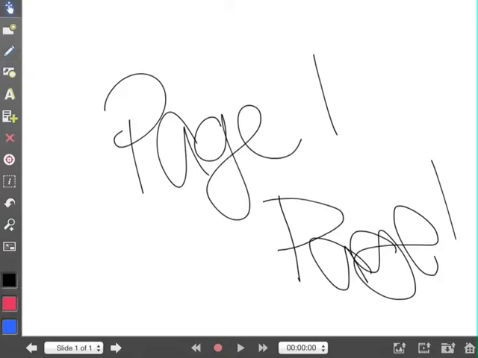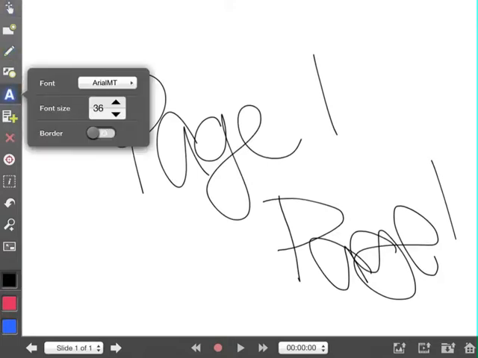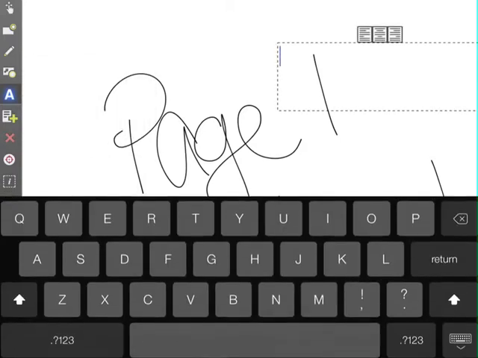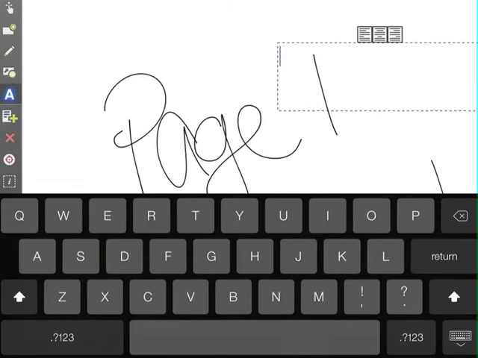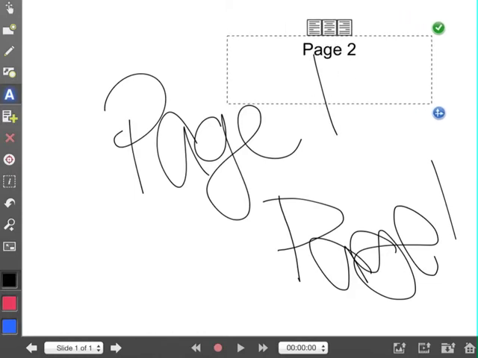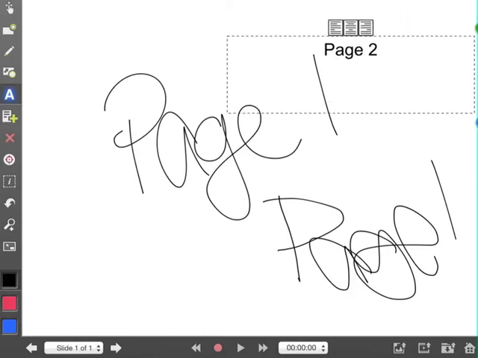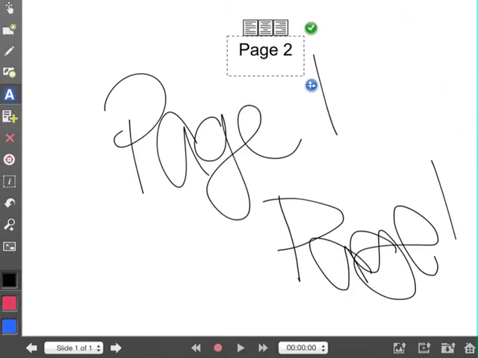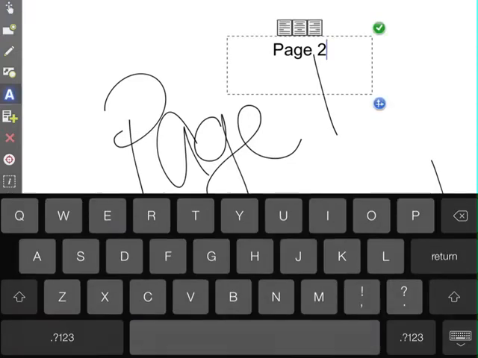The next one is the typing tool, so it's the A. If you click and hold down the A, you can change your font. You can change the size. So if you click, your keyboard will come up. You can type page 2. You can center it, you can put it on the right. Let's keep it centered. And then you have the blue arrow if you want to drag that out or in. You have the green arrow when you're done. Now click back into that, you double click, and that's how you get back into it.